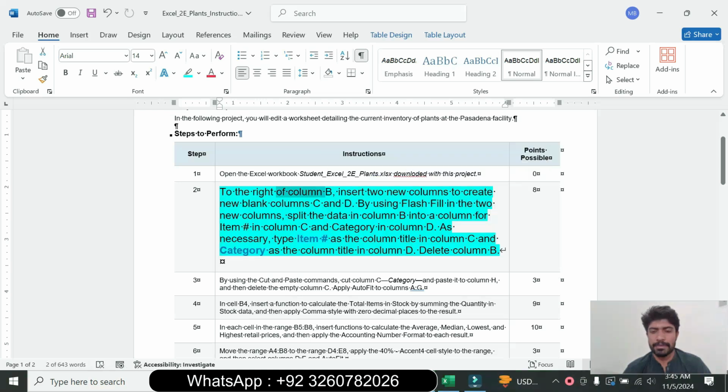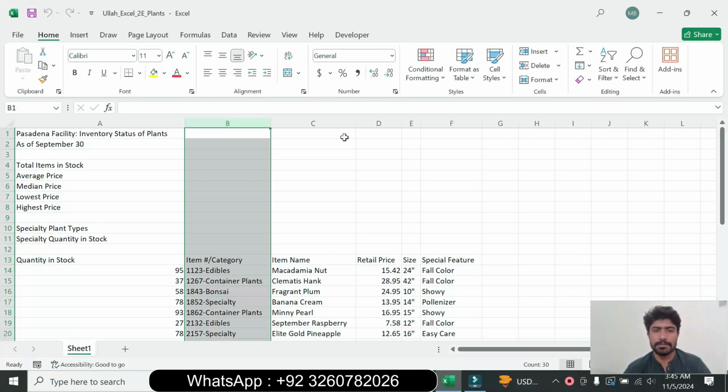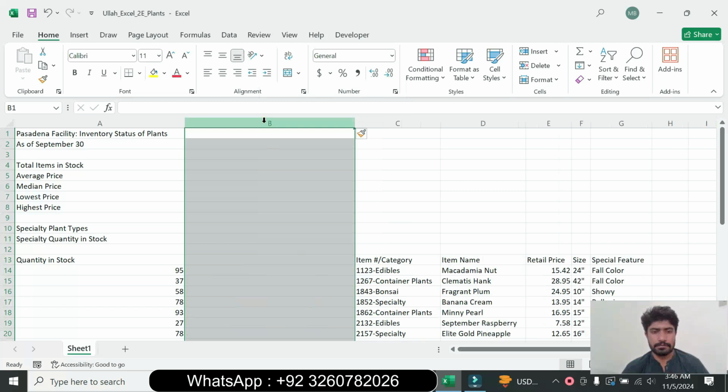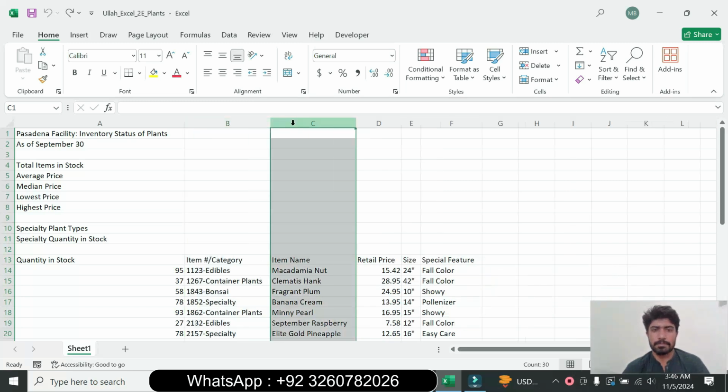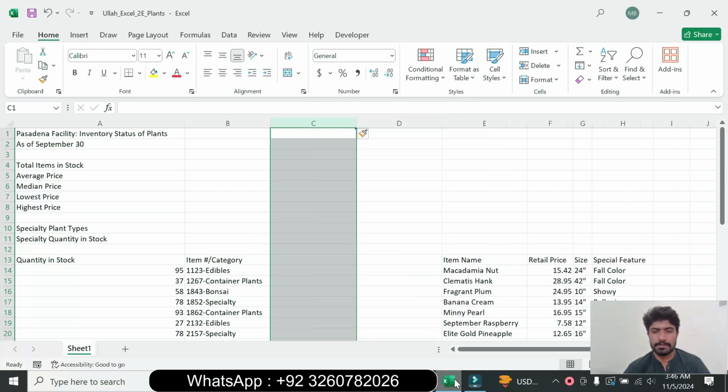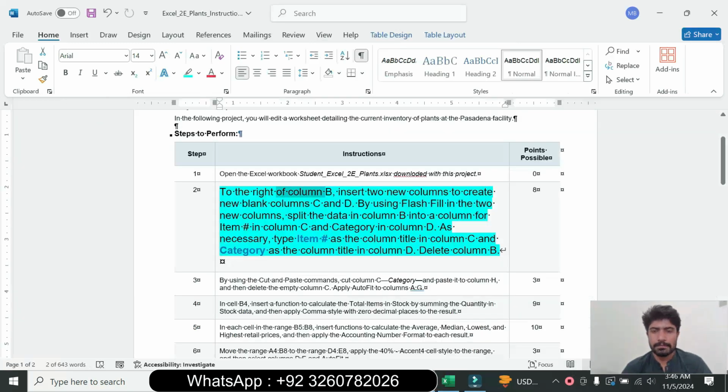To the right of column B, select column B. To insert a new column, right click, insert, and again insert a column. New columns create the new blank columns C and D. By using flash fill in the two new columns, split the data in column B into the item hash in column C and category in column D.